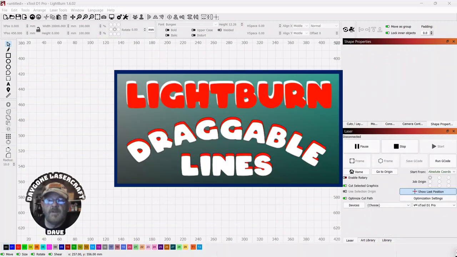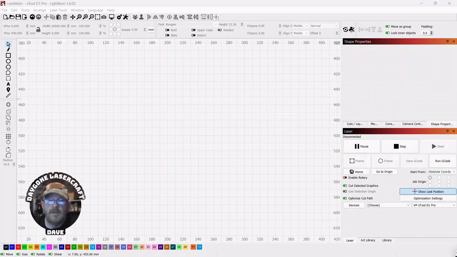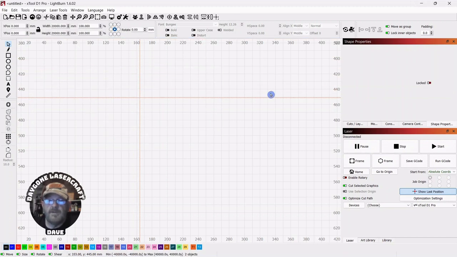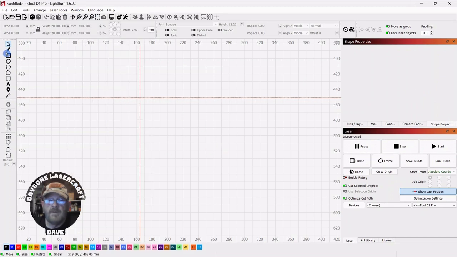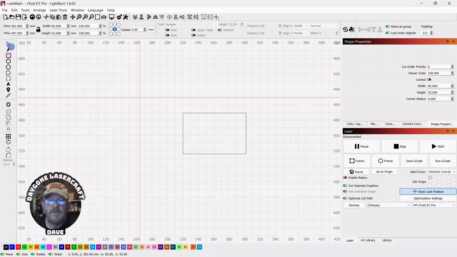Today's To The Point topic is Lightburn and draggable lines. You can move your cursor over to the left margin. You'll notice it change. You can drag out a line. You can go up top and drag out another line. You can sweep across these lines and go to the Shape Properties tab and lock them into place. If you don't have that tab, go up top to Window and down to Shape Properties and be sure it's checked.